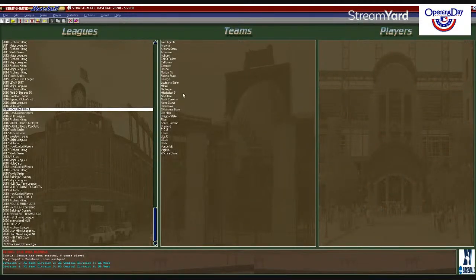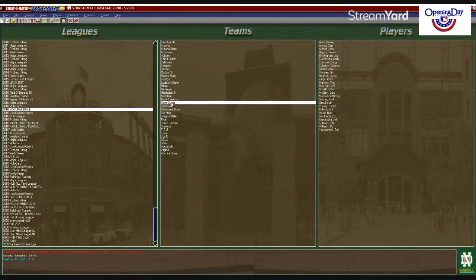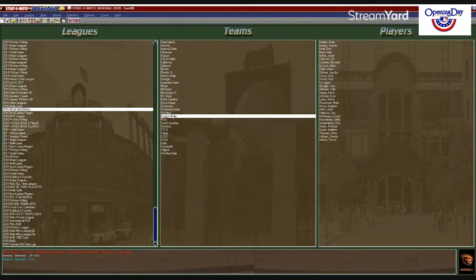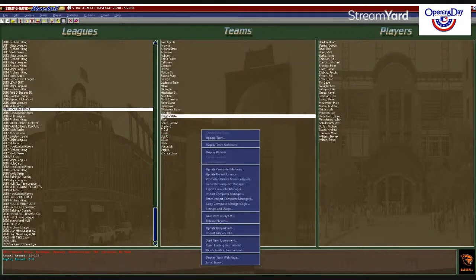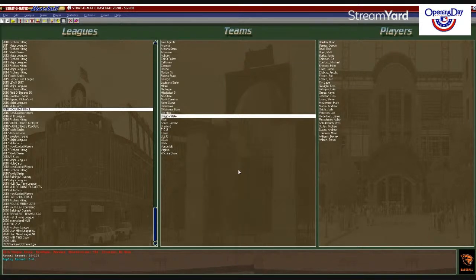Let's look at a team from Notre Dame, or not Notre Dame. Let's look at Oregon State, a Pac-10 team. So people have asked me how to do your own rotation. So you right-click, go to Team, and then you go to Update Computer Manager.